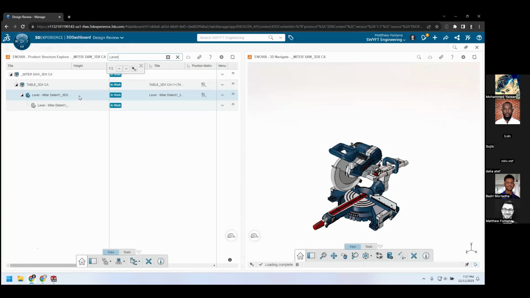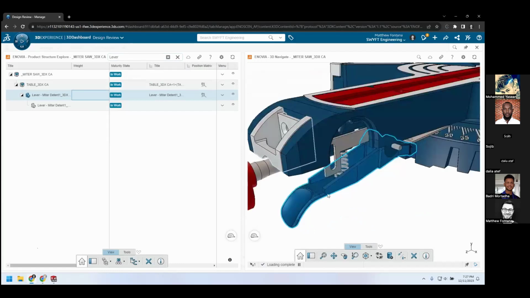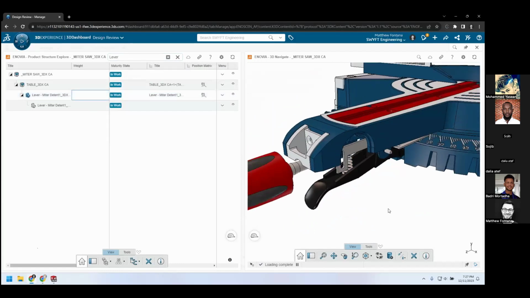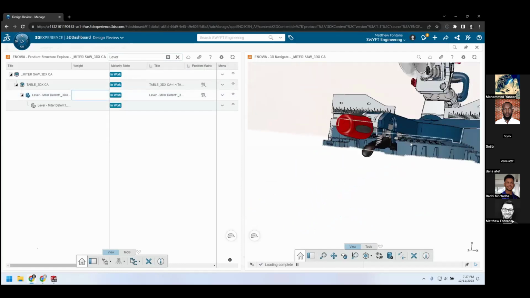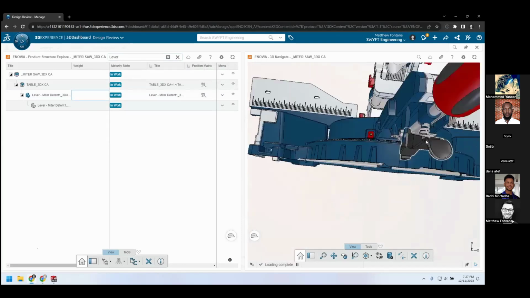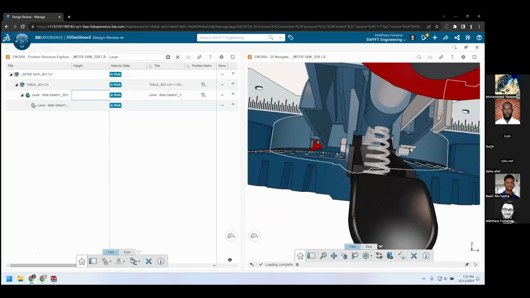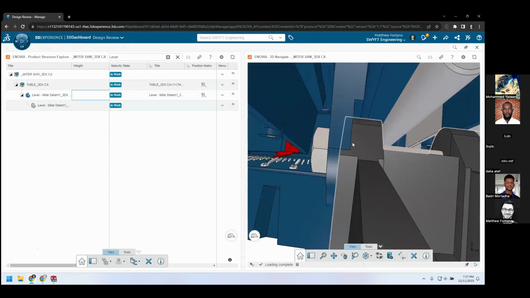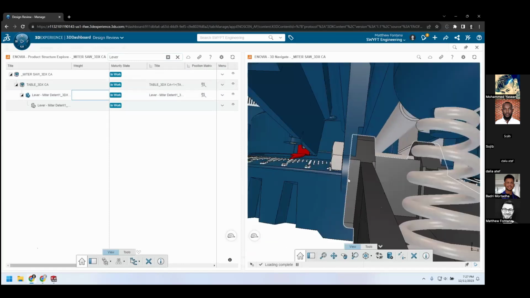In this case, I'm going to search for the component, and right from that, I can right-click, focus on, and it's going to zoom right in on the assembly for me. Meaning that even if you're somebody that's not super familiar with how the assembly is structured, you can still navigate it really efficiently.